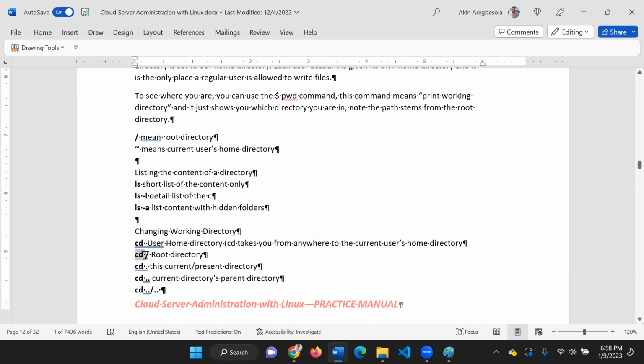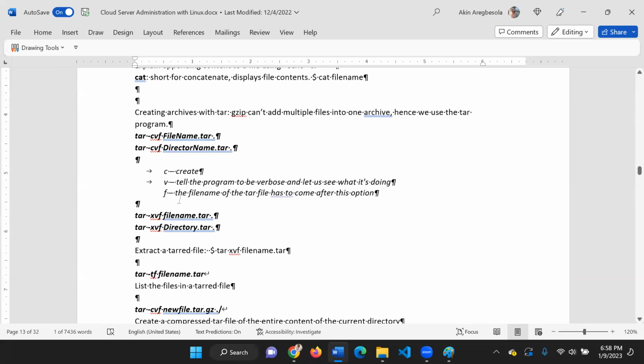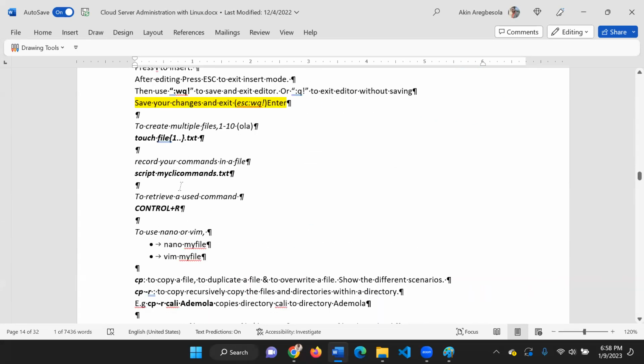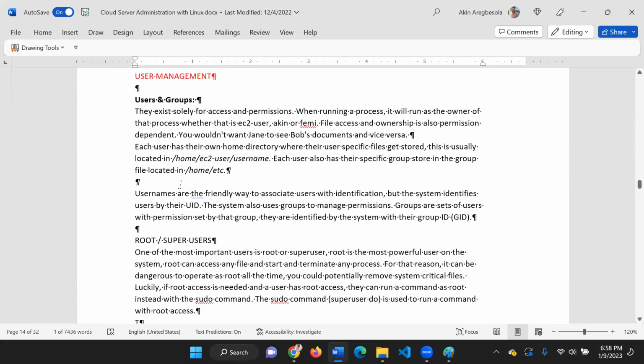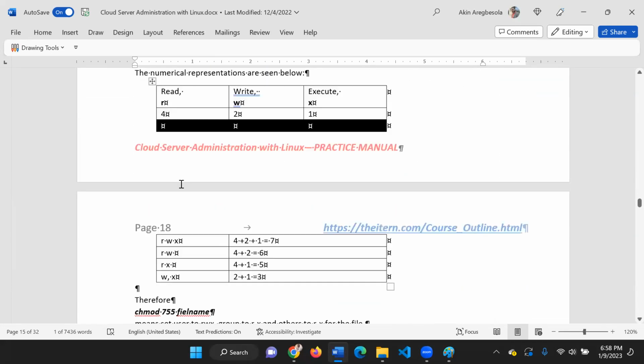Bold means it's a command. cd, which we'll be using a lot. All of these commands one by one. Look at the ones we are doing. Make directory, remove directory. There are hundreds of them. You will learn them all one by one. They are very many. But don't be scared, they are not so deep.